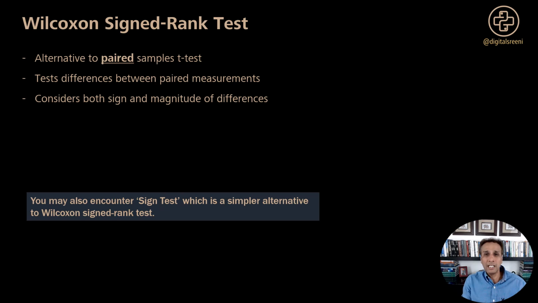We covered something similar in the last tutorial when we did parametric tests. We had a paired sample t-test. Think of the Wilcoxon signed rank test as equivalent to that one, let's say. It tests differences between the paired measurements. It considers both the sign and magnitude of differences. For example, if the cholesterol went down by 10 points, it does matter. It went down, so the negative sign matters and 10 points matters.